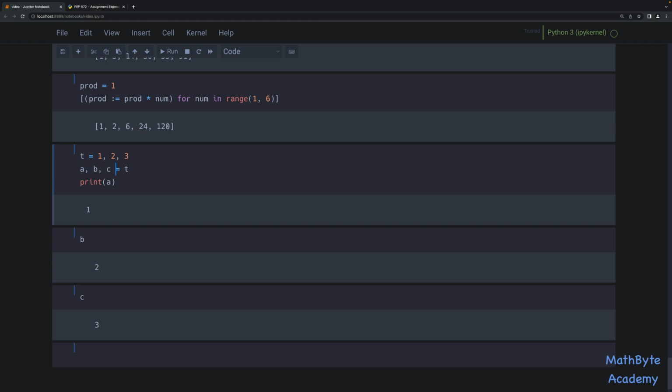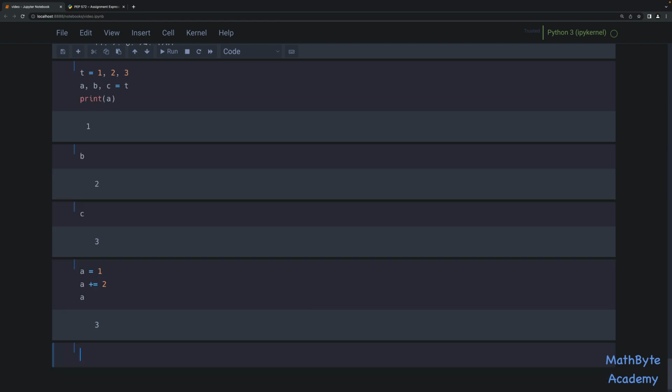That's one limitation. You can also not use it in augmented assignments like plus equals, times equals, right? You know that if we have a equals 1, then we can say a plus equals 2, and that a is now 3. You do not have an equivalent for this with an assignment expression. The assignment expression is only the equal sign. That's it.